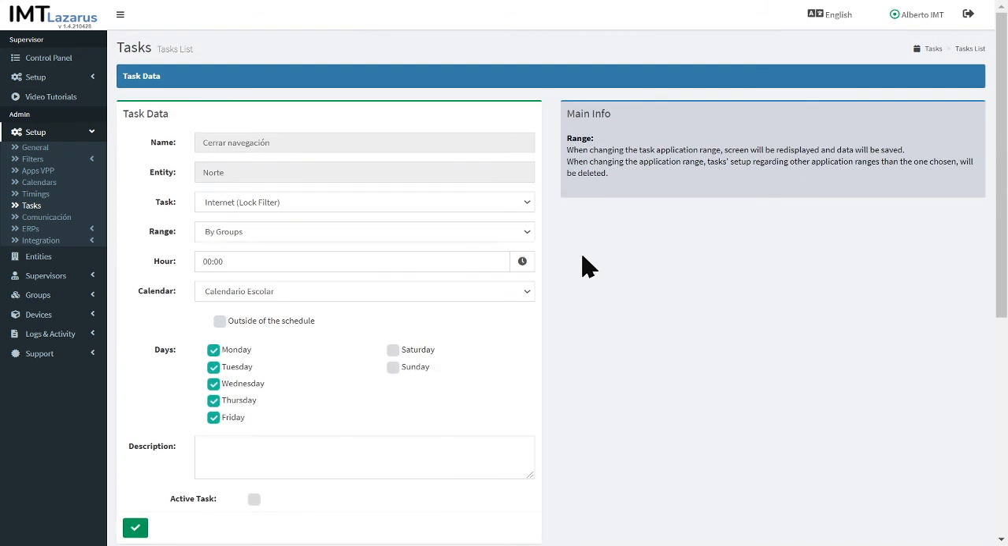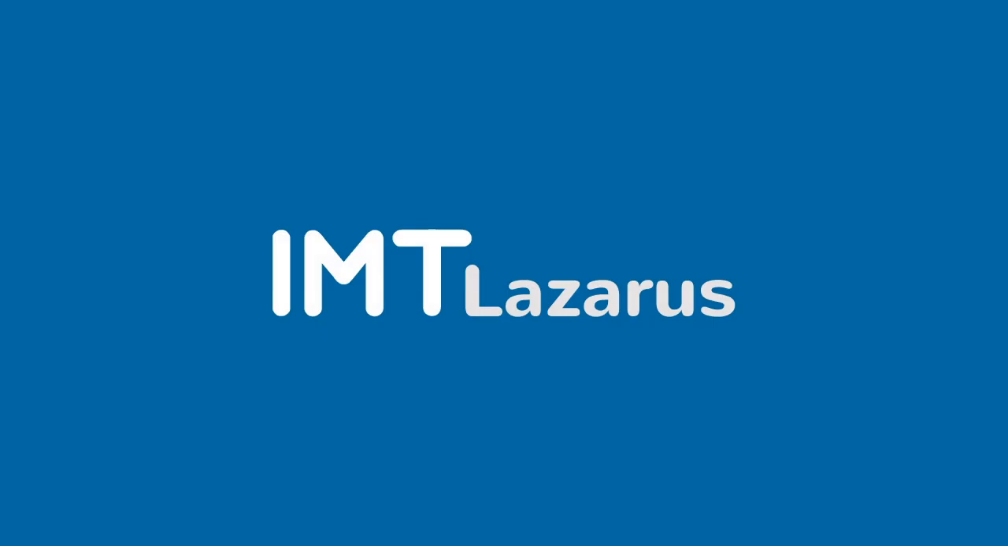We understand this is useful overall for managing the devices that you are supervising, either during school time or at home as families. So this is all for today.